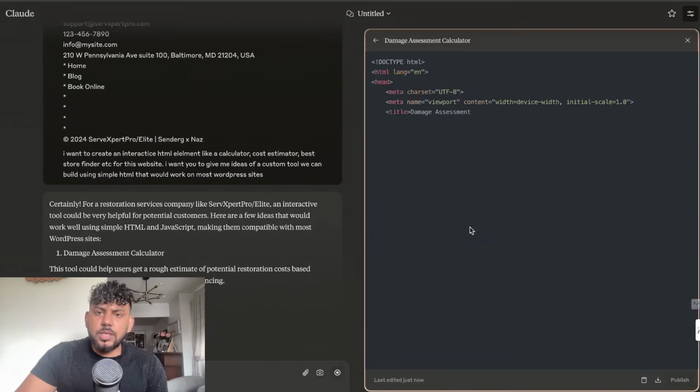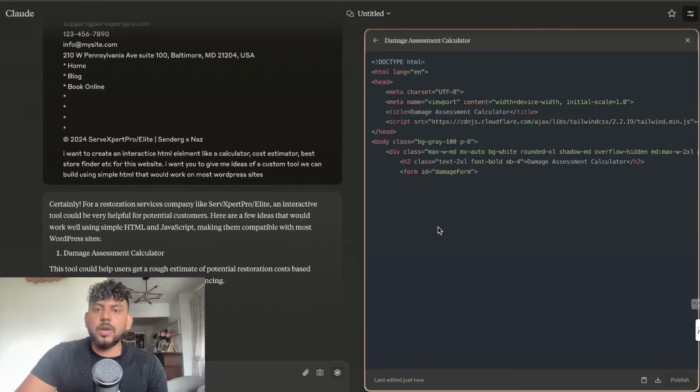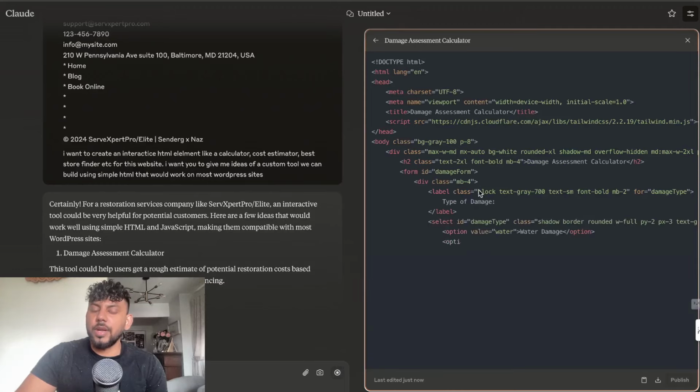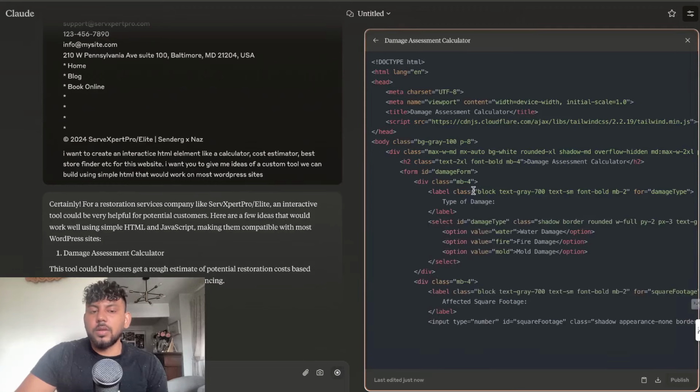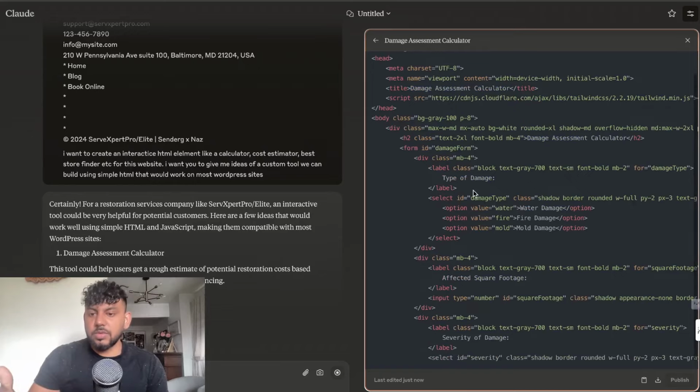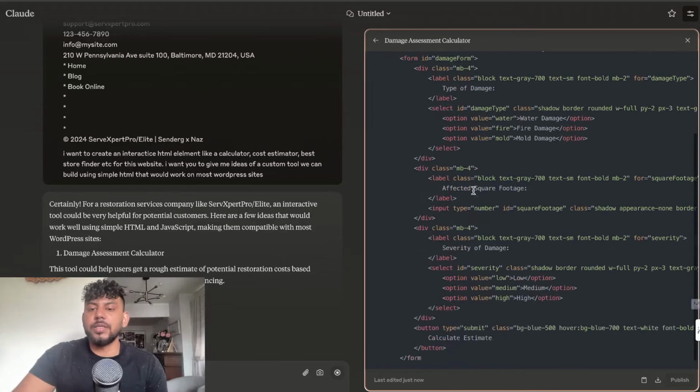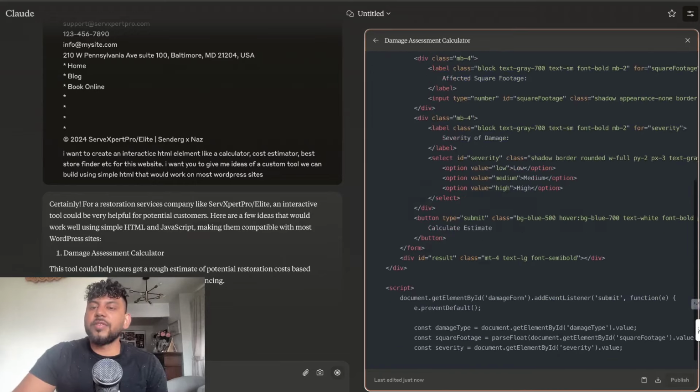So as you can see, it is going to give us ideas, but I don't like that it actually went ahead and started creating the calculator. I would like it to give us some ideas first, and then we can take those ideas and start creating it. But for this example, that's fine.